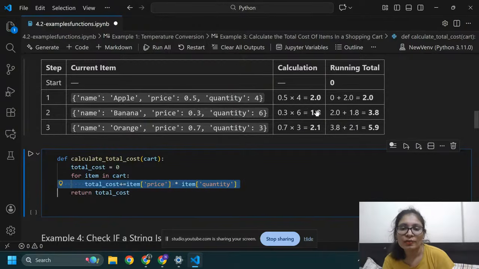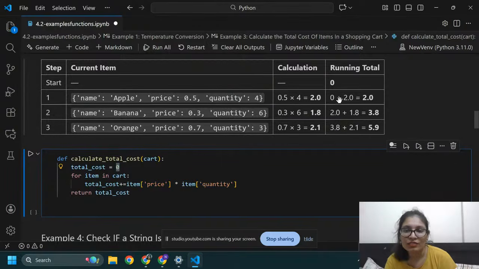Okay, so I got 1.8, because total cost is our 0. Initially I have 0, so I need to add here 0. So 0 plus 2.0, so I got 2.0. But here 0.3 into 6, item price and item quantity, so I got 1.8. And now previously apple cost is 2.0, so here I'm going to add 2.0 plus this 1.8. I got 3.8. Okay, now I am going to calculate for orange.